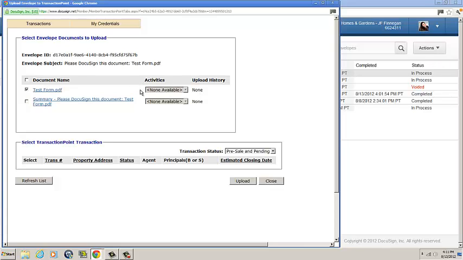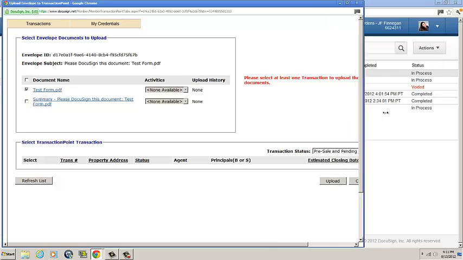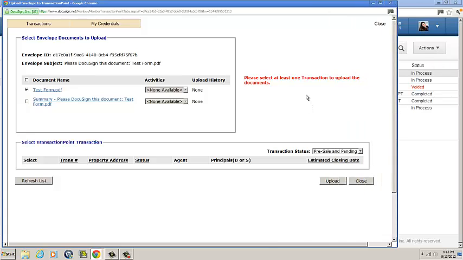I don't have any transactions under my transaction point account, but if I did, I would select the transaction I want to send to. From there, you can choose which activity you want the document to go to. If you do not choose an activity, it will go to General Documents. Then click Upload.